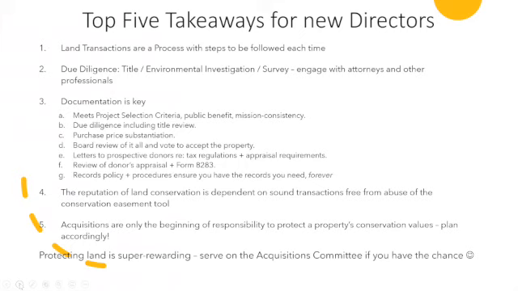Number 1, land transactions involve many detailed steps. Organizational procedures and checklists can help ensure that everything necessary gets done. And the standards and practices provide a really great framework for ensuring that all of those steps are covered.